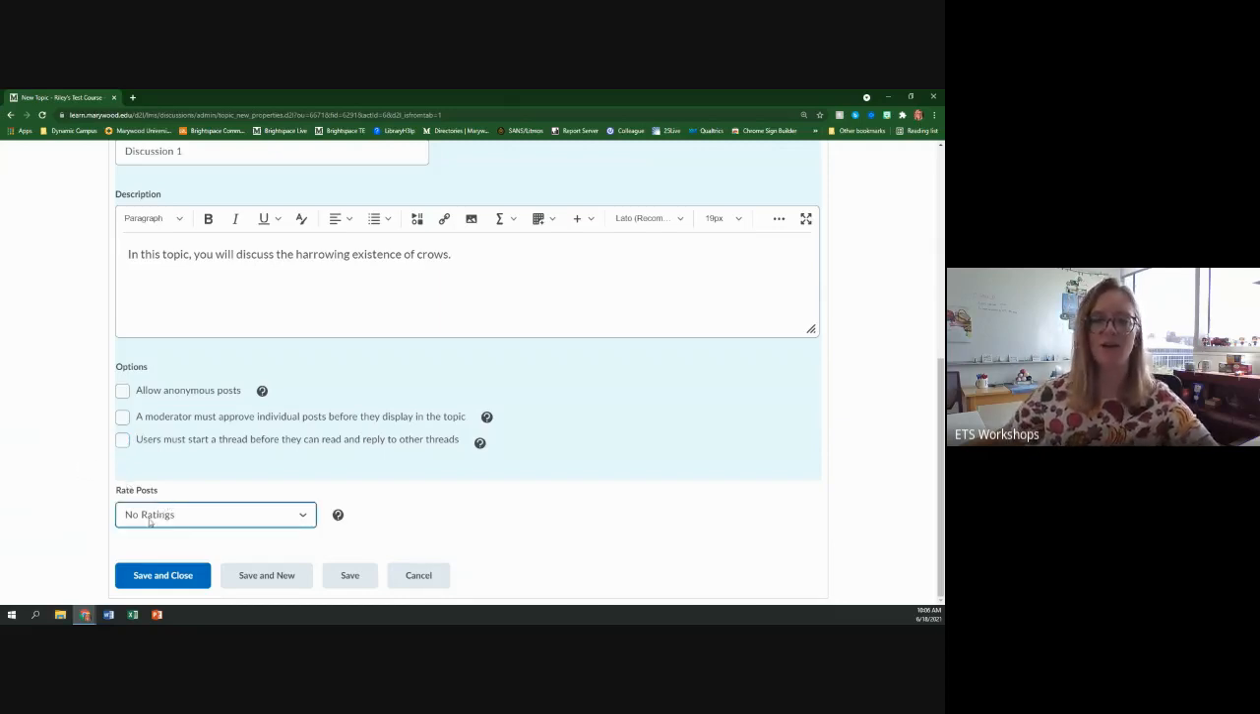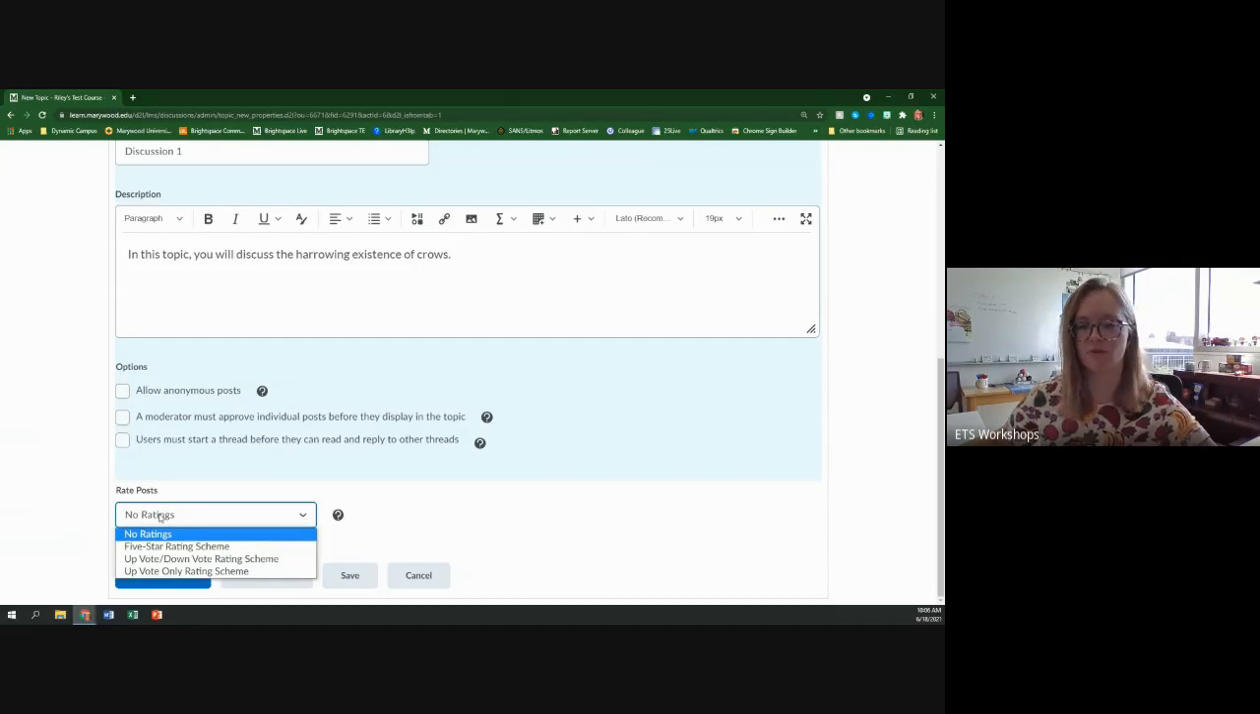Now the ratings here in Brightspace are not anything related to assessment like they were in Moodle if you chose to do it that way. The ratings are kind of between users. So students, if you do enable ratings, they can rate the posts of others with 5-star ratings or upvotes and downvotes. So sort of like a Reddit system.